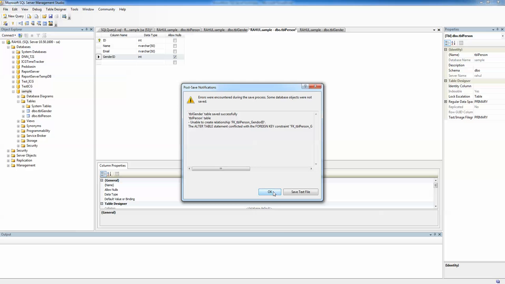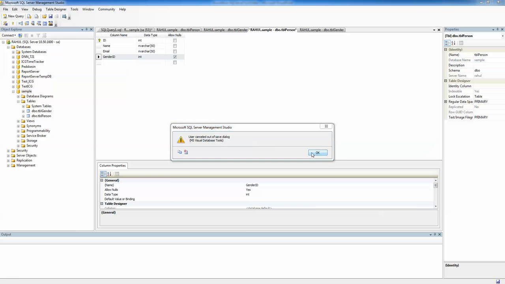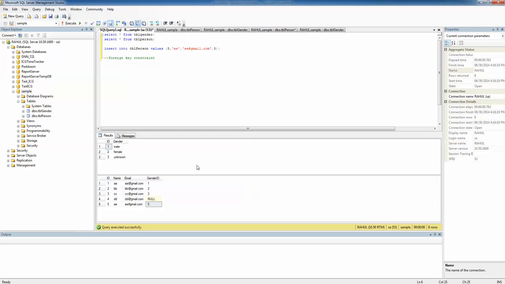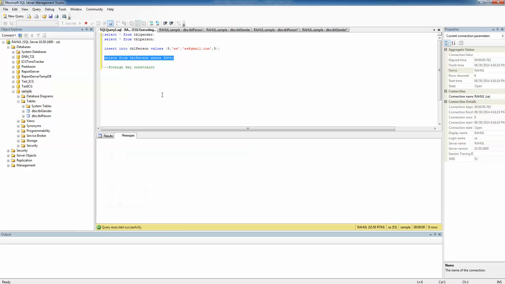Now say yes. Now you can see here that an error occurred during the save process. Now why is this error happening? Let me show you. If you can see here, we already have a record which has the gender ID as 5, which is not present in the TBL gender table. Okay, so basically it cannot add a constraint here. Now if I delete this record from the TBL person table, now this record is no more present here. Let's execute this.